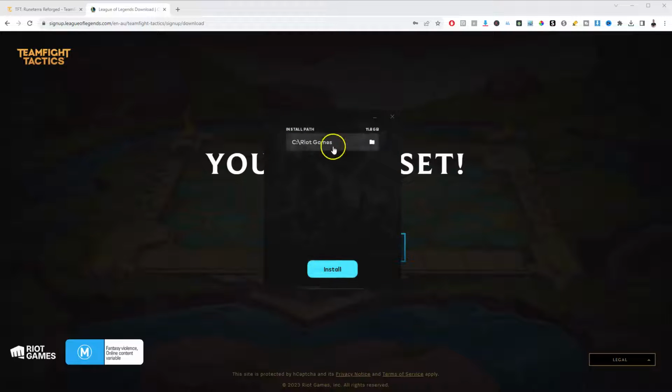You can go to the advanced options and you can change your drive. So I do recommend you put this into your storage drive. We're going to select D drive, click install.